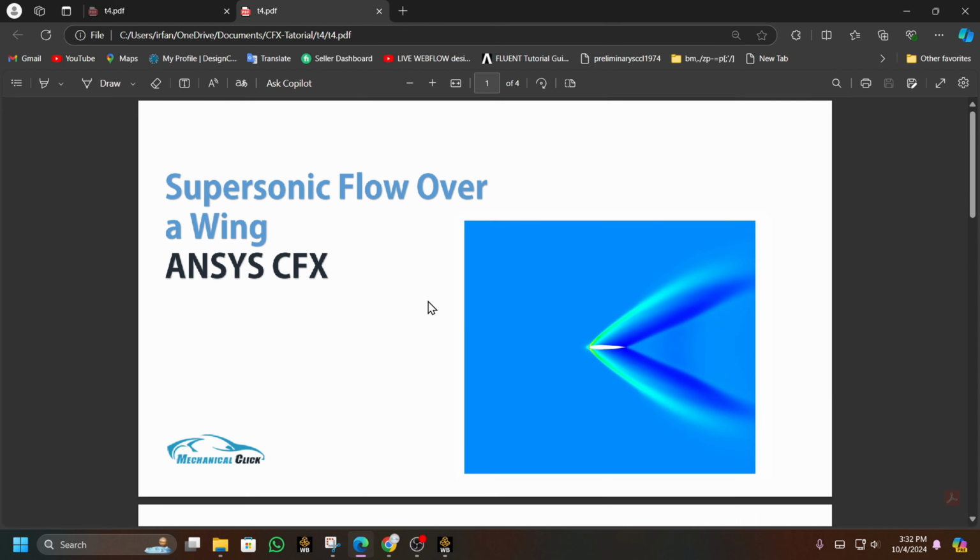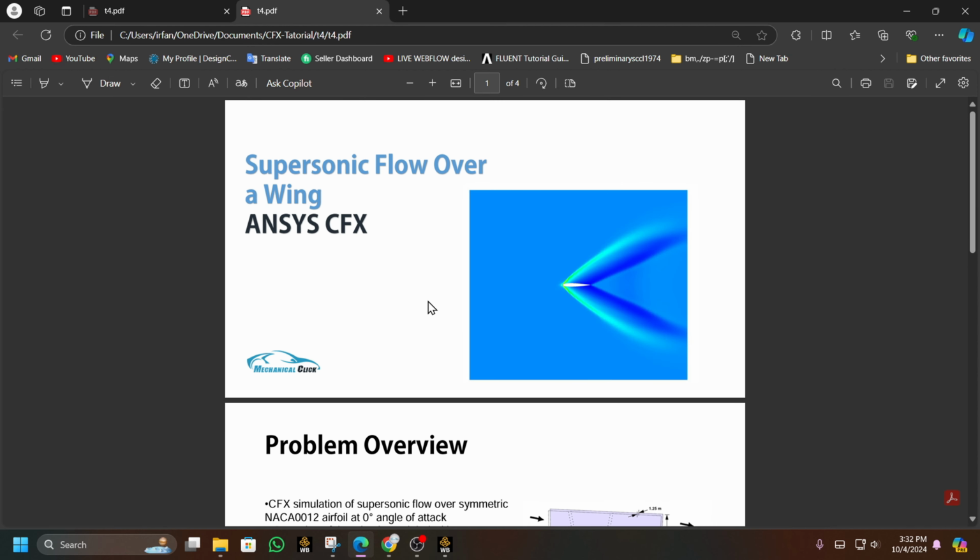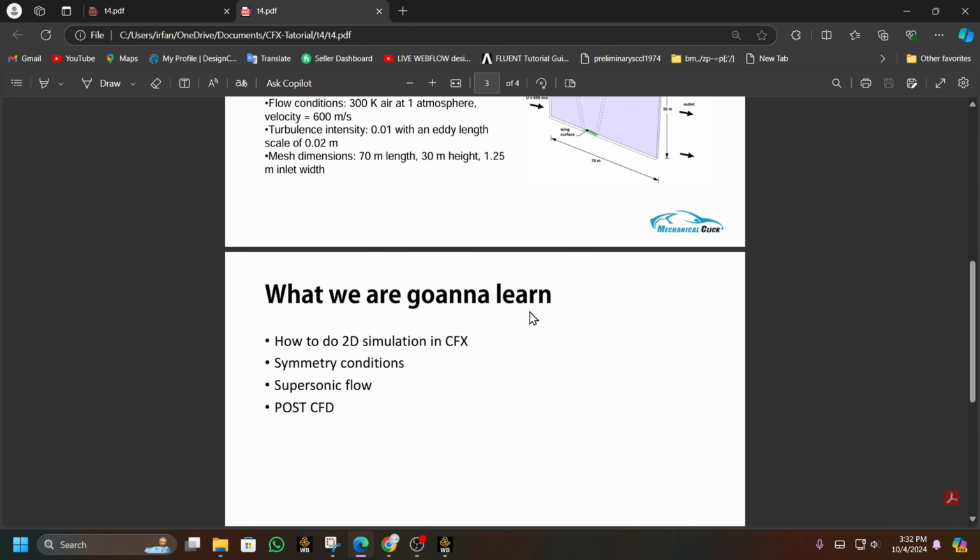Hello guys, welcome back to our new tutorial in the series of CFX course. In this tutorial, we are going to learn how to conduct a supersonic flow simulation in CFX. We are going to use a wing geometry to learn about the supersonic flow. There are lots of other applications of the supersonic flow. So let's start with the agenda.